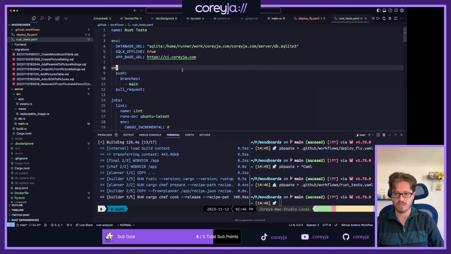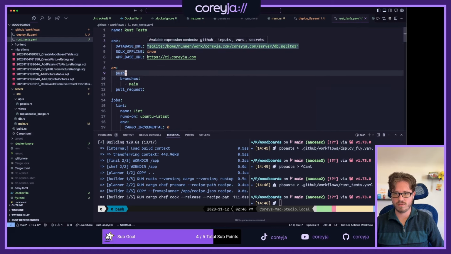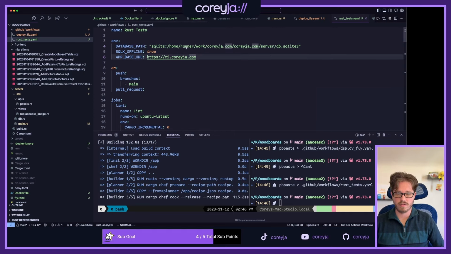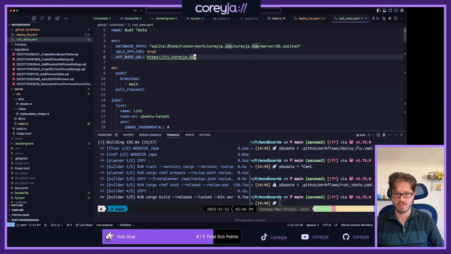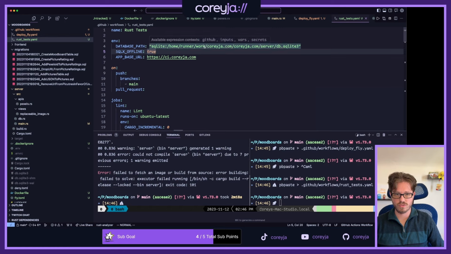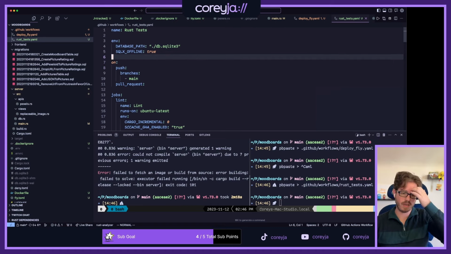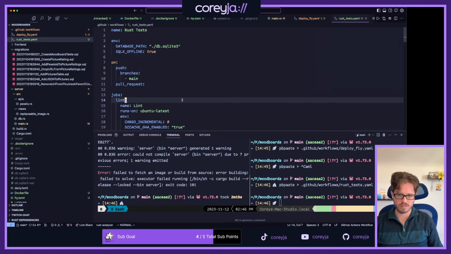Database URL. I think I can just make it a database path and just make it that. SQLx offline, yes. Shouldn't need an app base URL. Am I going to need a Pexels API key to run tests? I doubt it. I don't think so.